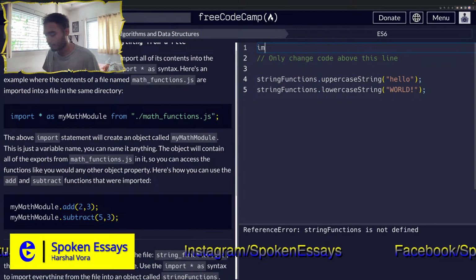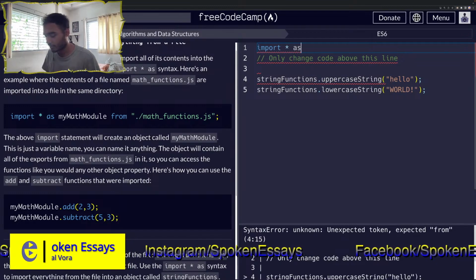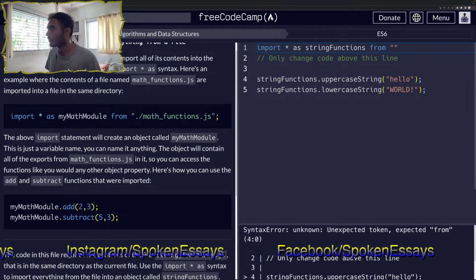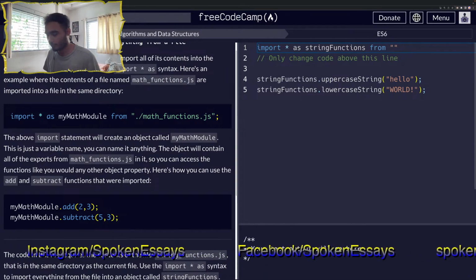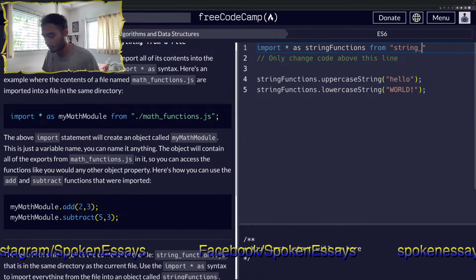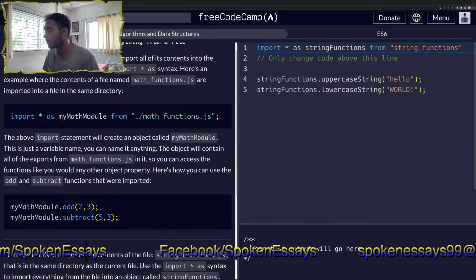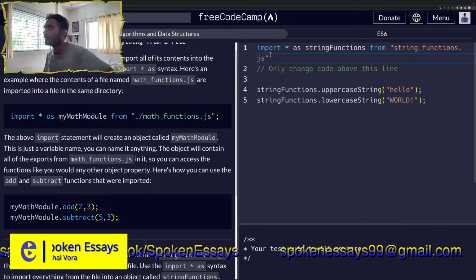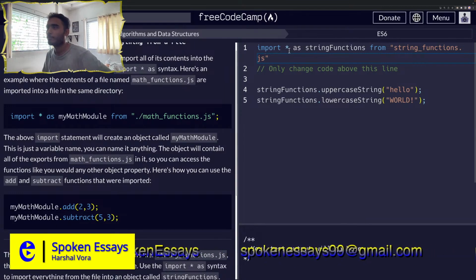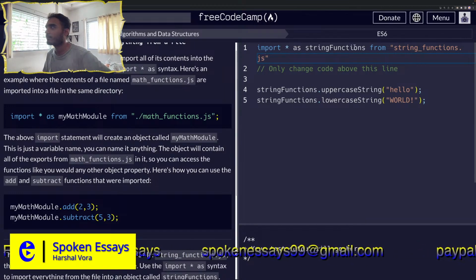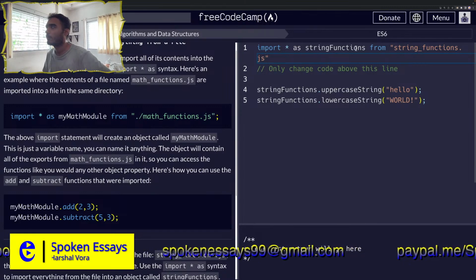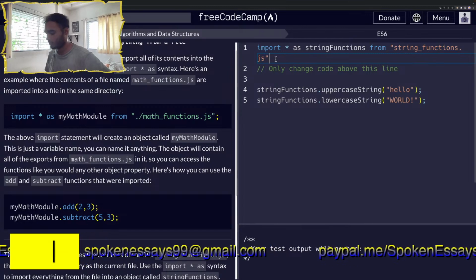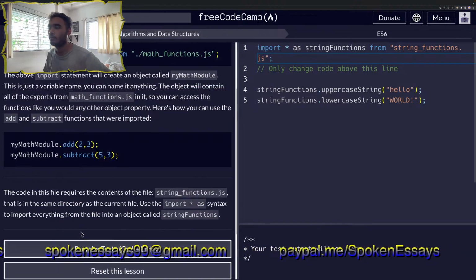I'll use import asterisk as u, and then from, I have to refer to string_functions.js. That's it. Let's check whether there are any typos. So import asterisk as stringFunctions from string_functions.js. That's it. Semicolon please. Done.